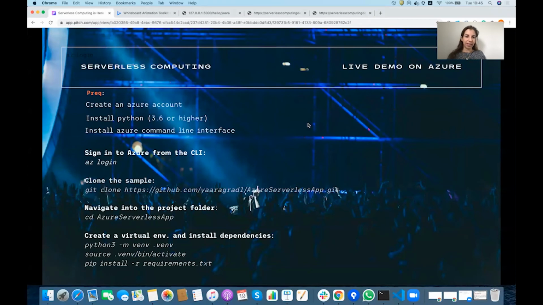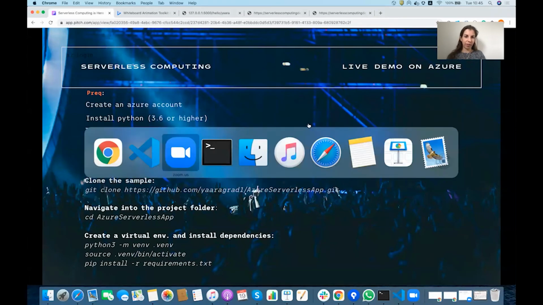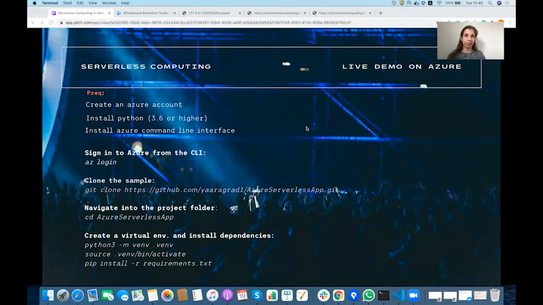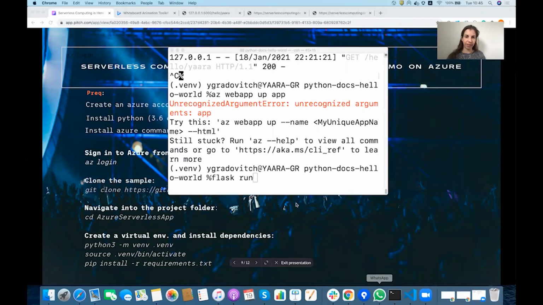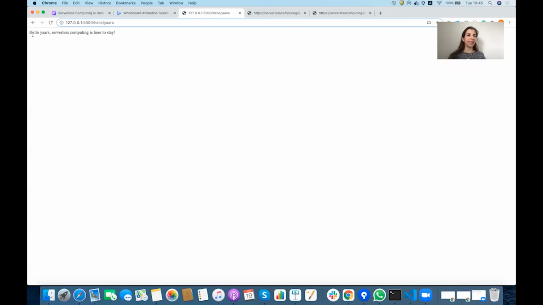Okay, so if we go to the terminal. Okay, so in order to run my application on my localhost, I just need to run flask run. Okay, and then if I go here, you can see, hello Yaara, serverless computing is here to stay. Very nice, right? But it's not serverless. It is not running on Azure yet.